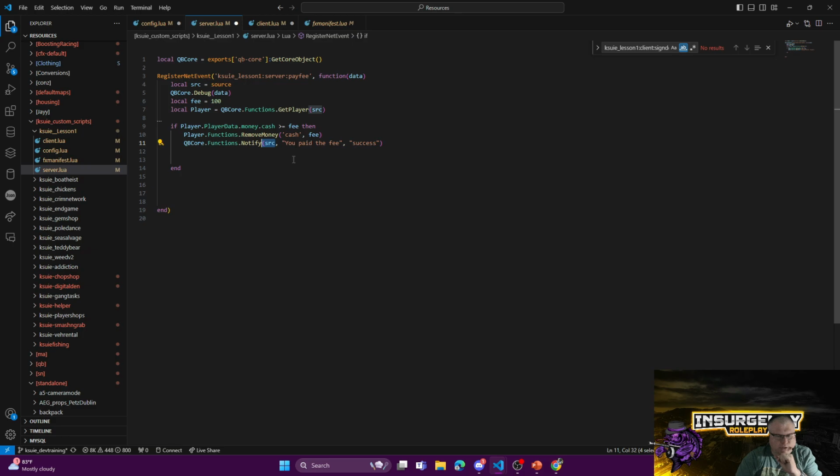I'm not sure which of those is correct, but if you put source there, it's going to send it to the correct client. It's going to tell them they paid the fee, and it's going to be a green message because it was a success. I didn't put a timer here, so it's going to be whatever the default is for how long a message stays on the screen, and I'm not sure what the default is. But if you don't put a number here, it's just going to give you the default time. Or we can put 10,000, and that's 10 seconds. We'll just go ahead and do that.